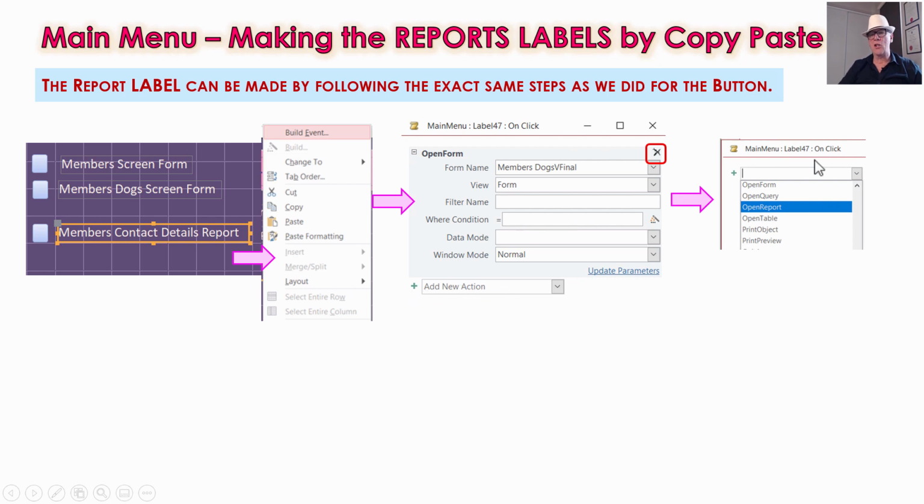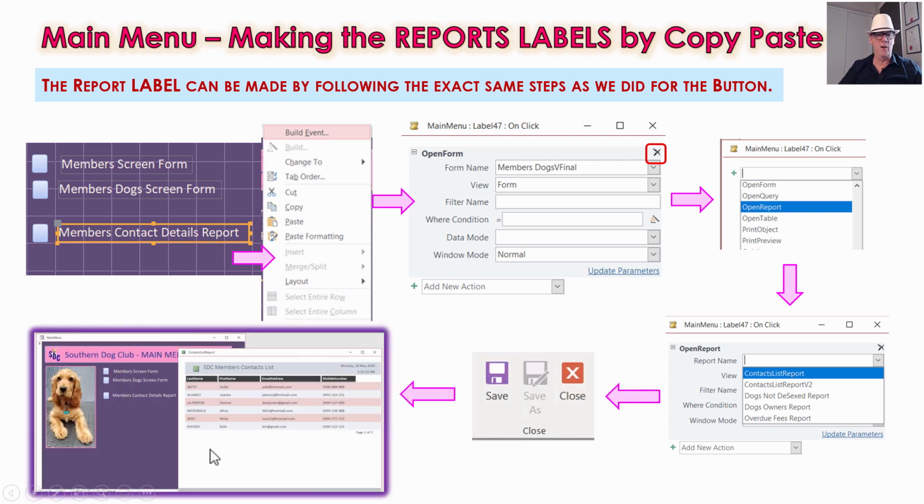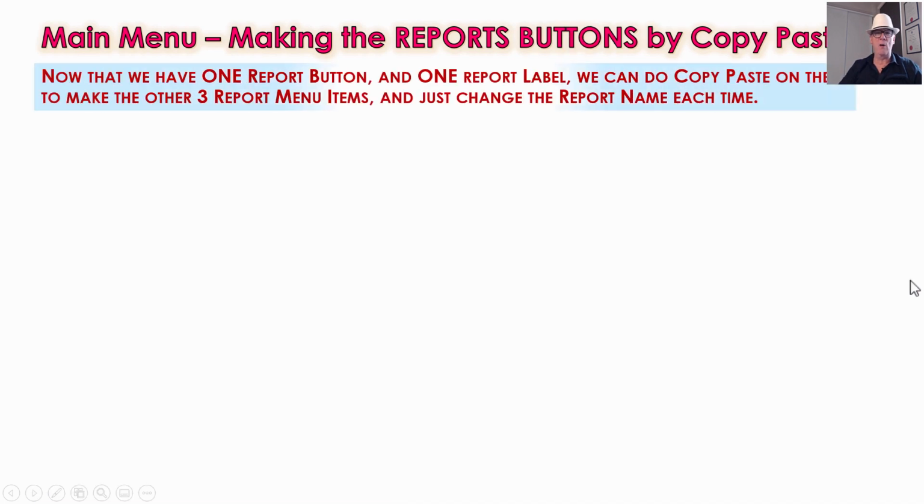Click on that add new action drop down list and get open report, because you want to open a report this time. Pick the name of the report. So on report name, click that, click the drop down list, contacts list report, and then just your good old save and then you close. And when we test that by clicking on the label this time, we should see that same contacts list report open up. All right, so everything is going along very well.